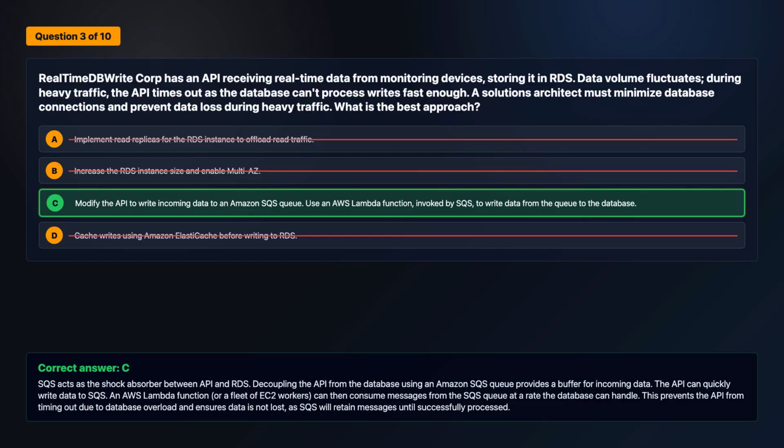The correct answer is option C. SQS acts as the shock absorber between API and RDS. Decoupling the API from the database using an Amazon SQS queue provides a buffer for incoming data. The API can quickly write data to SQS. An AWS Lambda function, or a fleet of EC2 workers, can then consume messages from the SQS queue at a rate the database can handle. This prevents the API from timing out due to database overload and ensures data is not lost, as SQS will retain messages until successfully processed.